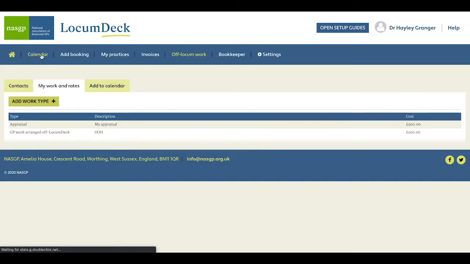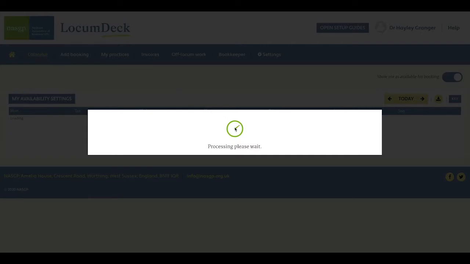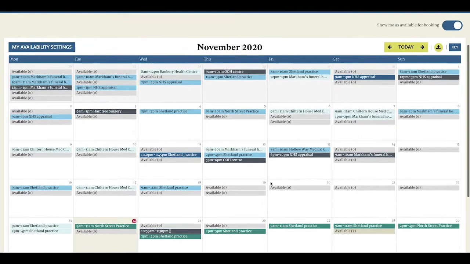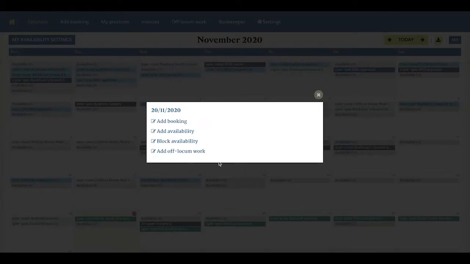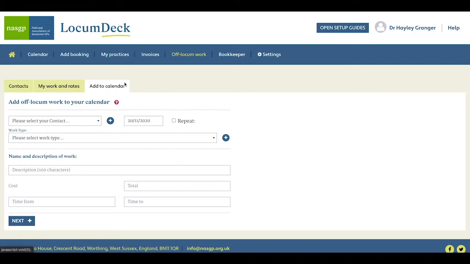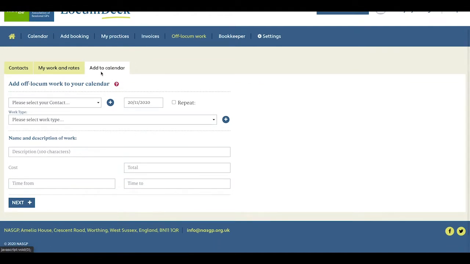If I'm going to add something to the calendar, I like to go back to the calendar, and you'll know if you're using LocumDeck that when you click on a date, you're given options of adding your GP work or availability if you're going to publish your availability for preset instant bookings. And now you've got a new option of adding off-locum work. And this brings you back to your off-locum work area, and this is where you can add to the calendar.